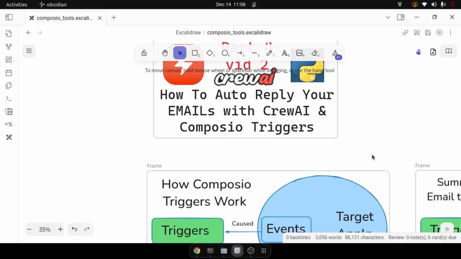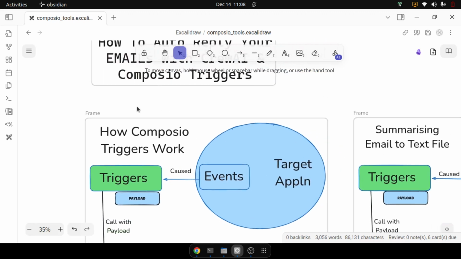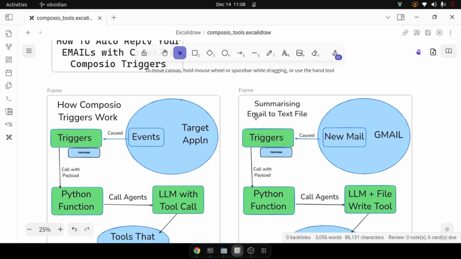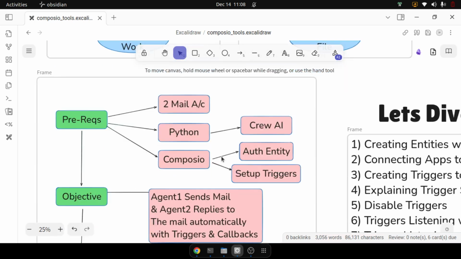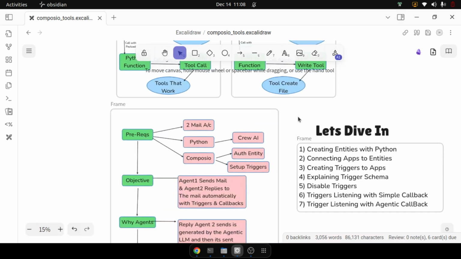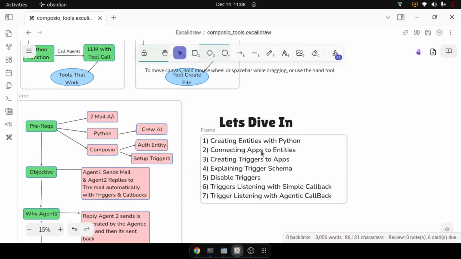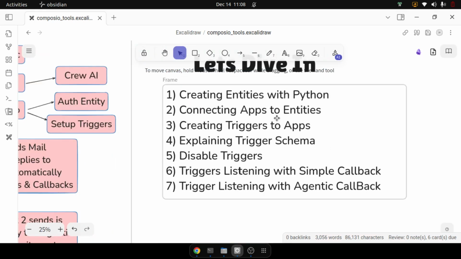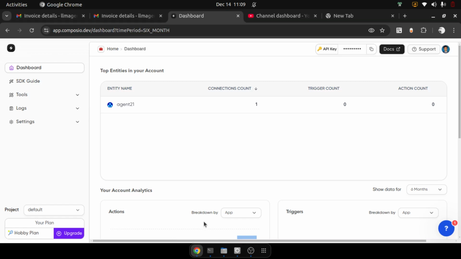We had discussed how Composio triggers work, with an example. Also, we had demonstrated the email auto reply in the earlier video 1. In this video, we will be diving into the individual details of how to set up the entities, apps, and triggers, etc. inside the Composio dashboard. So let's dive directly into the Composio dashboard.